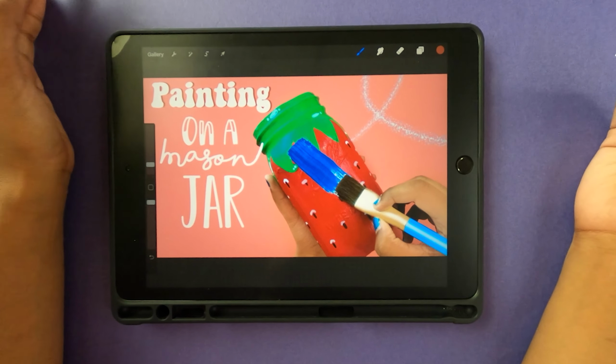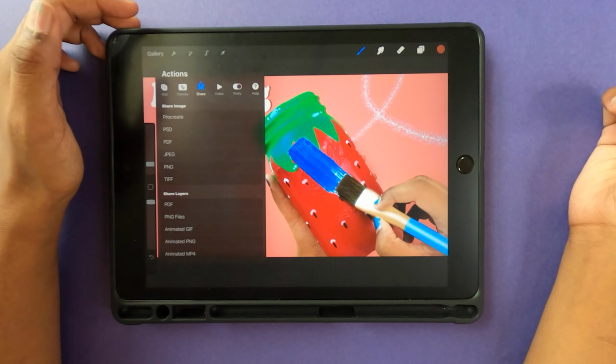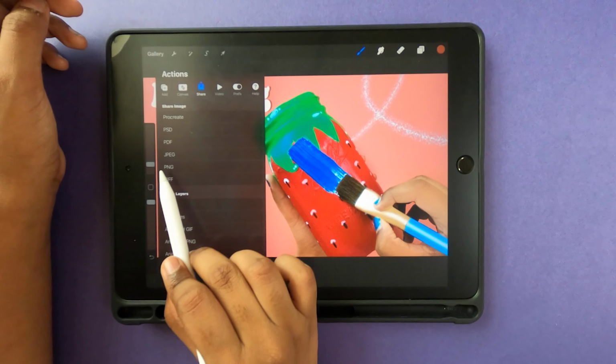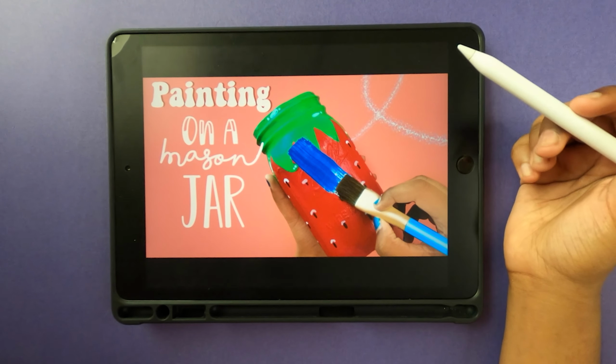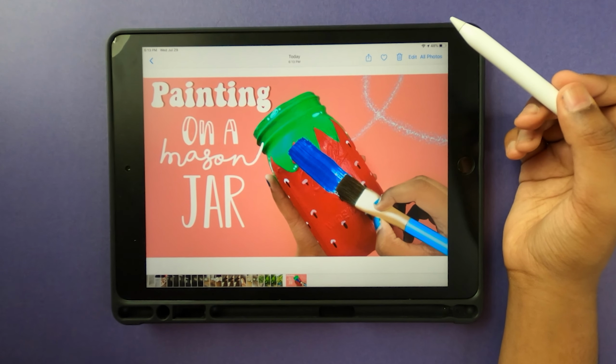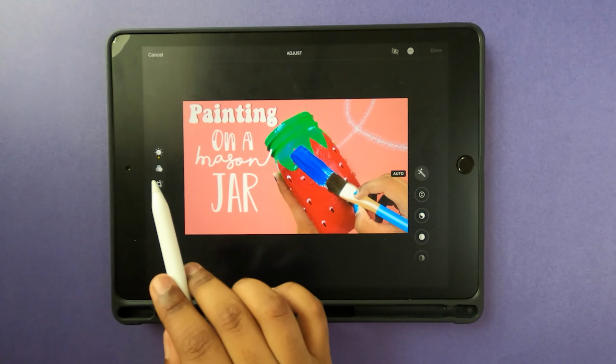Okay, so for now I'm just going to leave it like this, and I'm just going to click this wrench and click share and then PNG, and I can just save the image. I forgot to film this, but I added a drop shadow. Basically, you just have to duplicate the text and then move it a little bit over to the side and change the color. It's pretty simple.